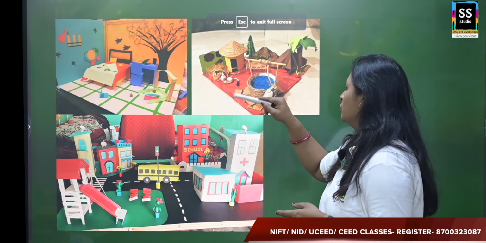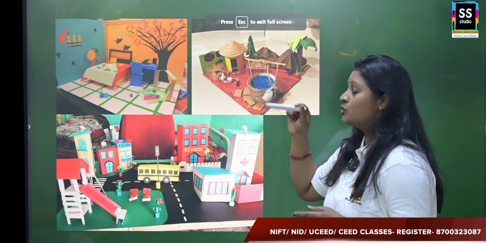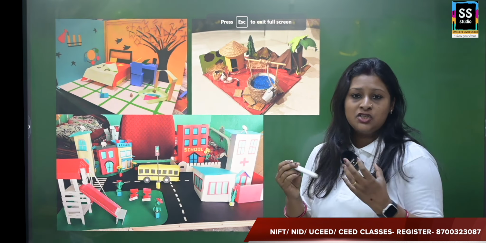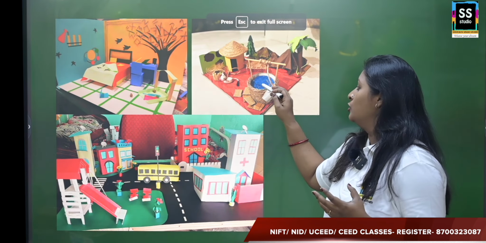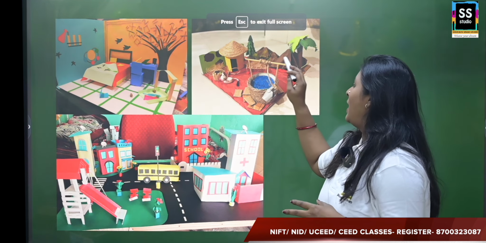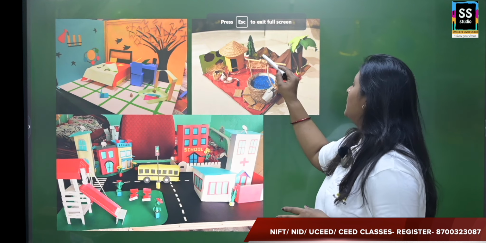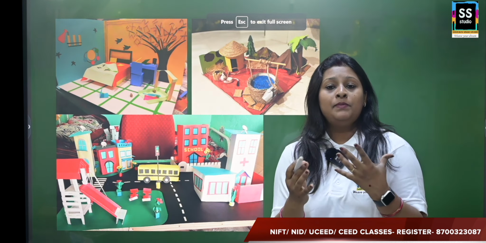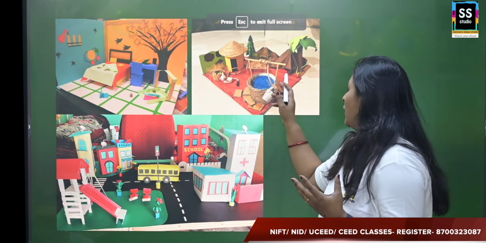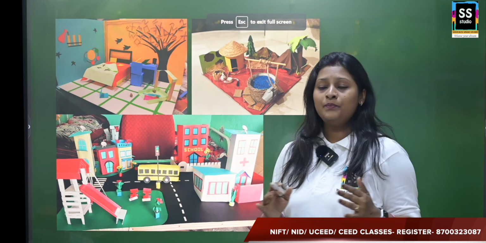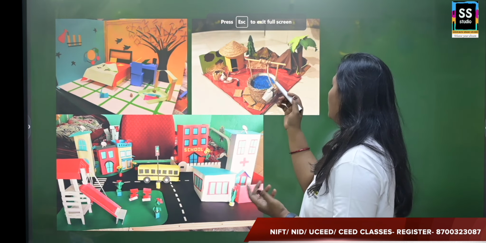Jute has been used to show the well and to show the water. The blue glaze sheets have been used to depict the water. The bamboo sticks and the ropes have been depicted through the jute part, and the raw simple brown paper has been used to show the mountains, etc.